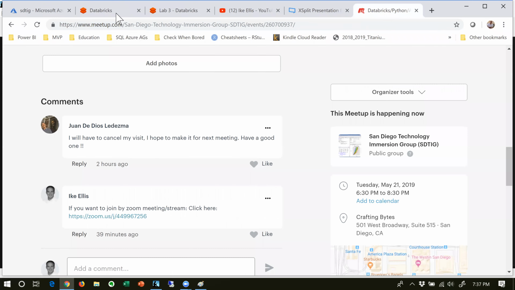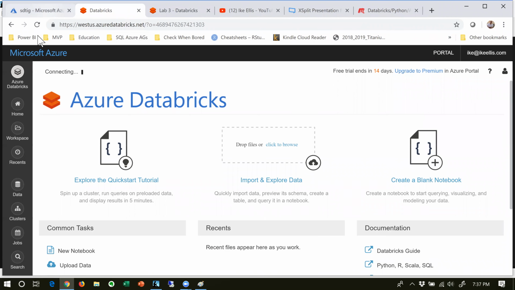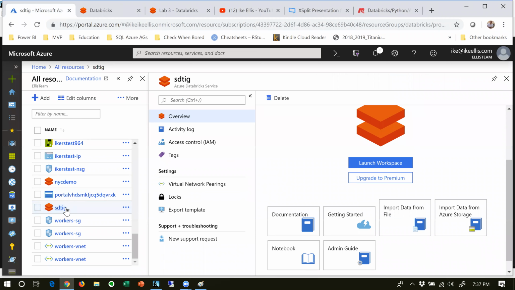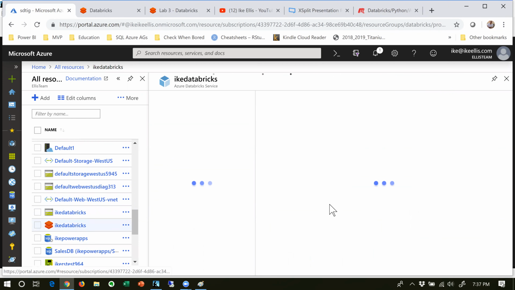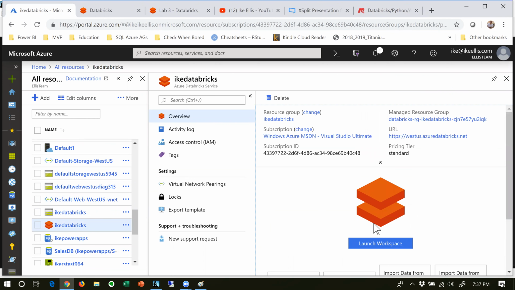Hang on. So if I come back here, I might have a good example of this. I've got a couple of Databricks workspaces going at the same time, because I've been showing it to people.